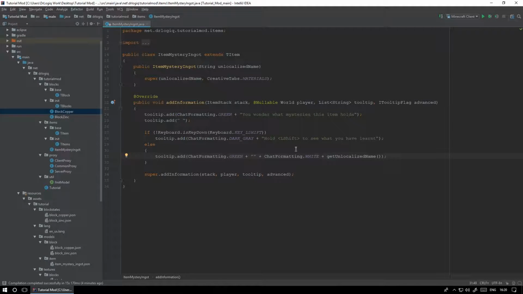You could just say, in our little left shift thing, see what you've learned. You don't necessarily need to put this in there. In fact, it's probably better that you wouldn't, but just for the sake of practicing using this with the keyboard.is key down. So we'll say, you currently have no idea what this item does.